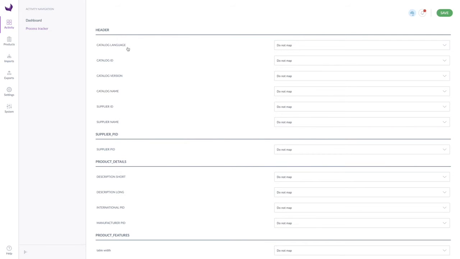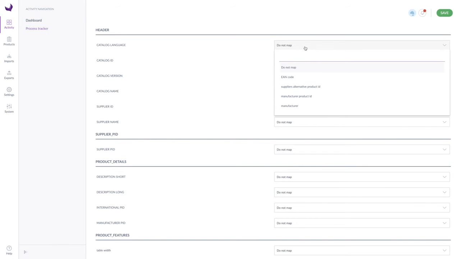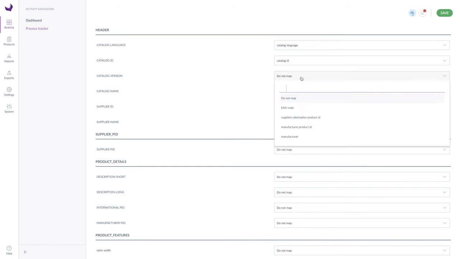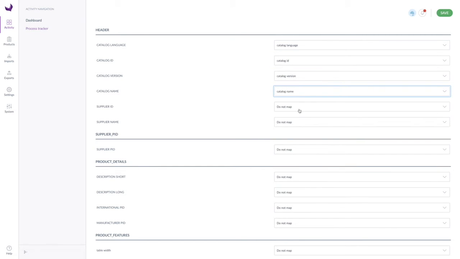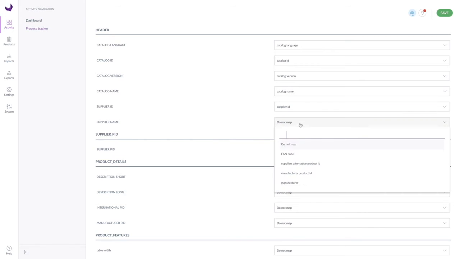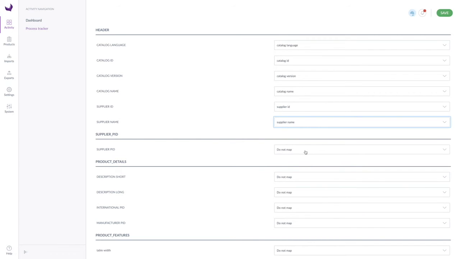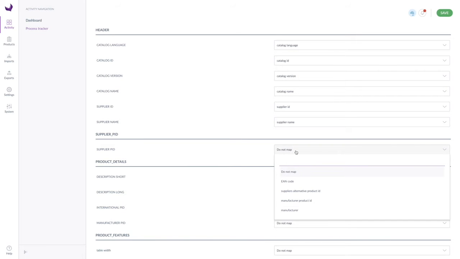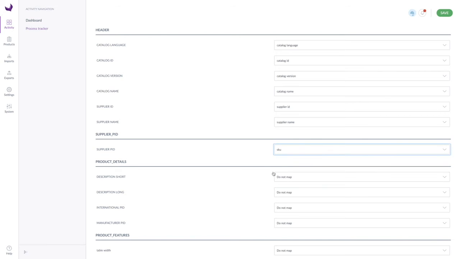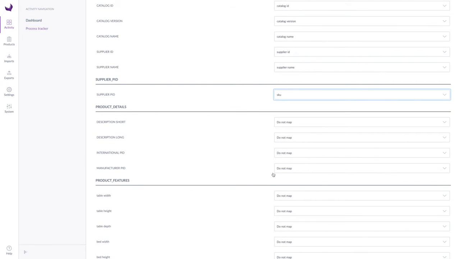Here we see on the left side the elements of the file found during the analysis. On the right hand, we can assign these elements to the attributes available in AKENEO. Let's assign some catalog and supplier information first. It is important that the supplier PID element is mapped to the unique identifier defined in AKENEO in order to correctly identify the imported products.